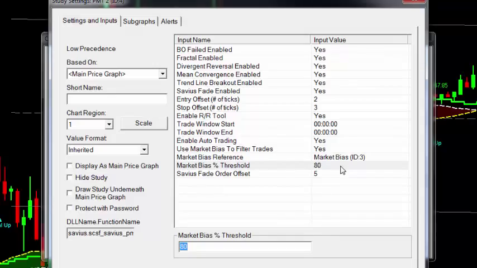So for example, you can say I will not take the trade if the bias is not in my favor by at least 70% or 80% or 90%. The more you filter, the less trades you have, but in theory the more effective the trade should be.